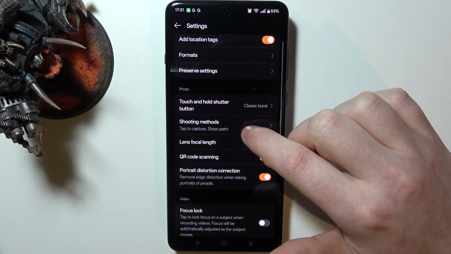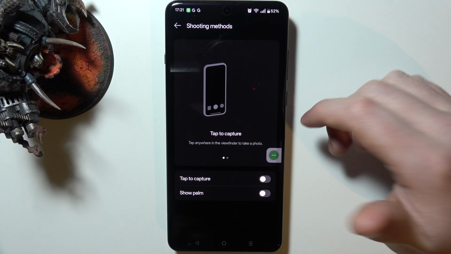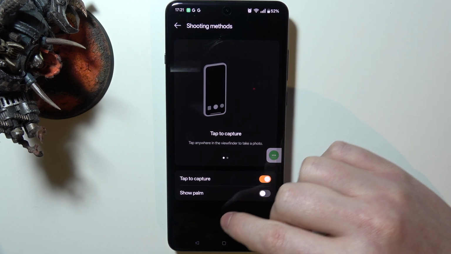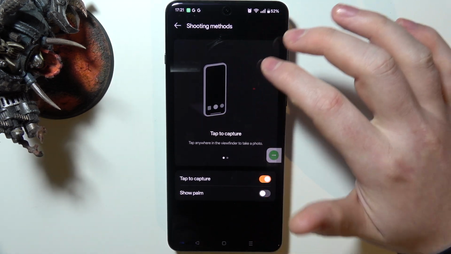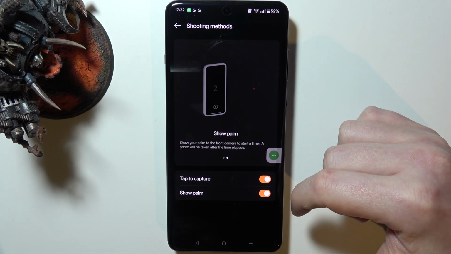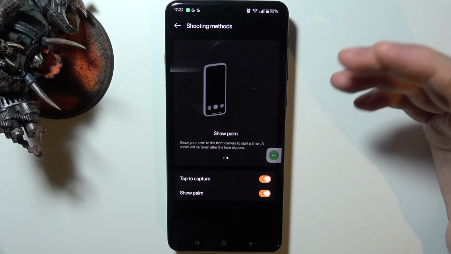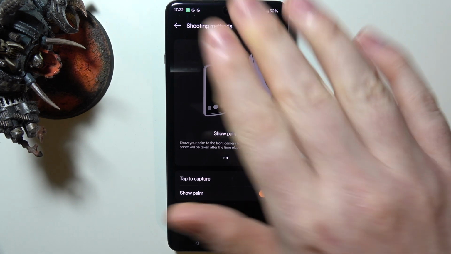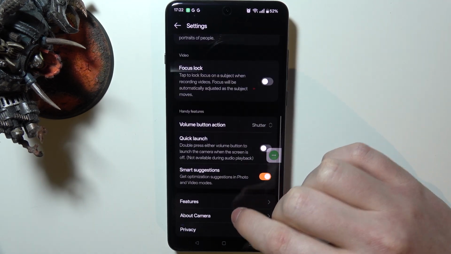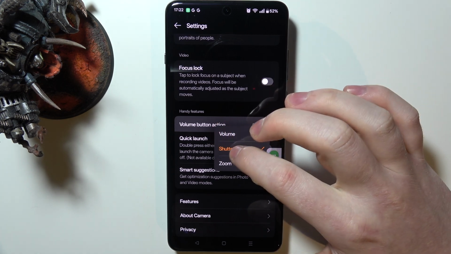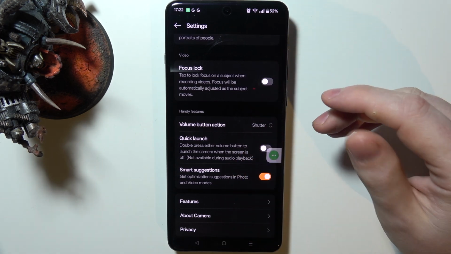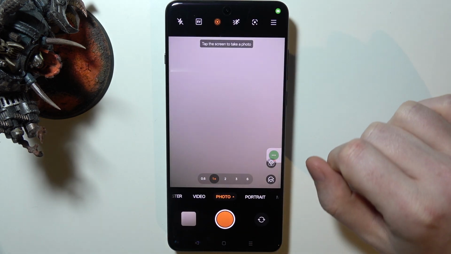Then we can go for the shooting methods, and if you want to make better photos, I recommend to enable tap to capture, as you don't need to press the button. You can click anywhere with your finger and try to make your phone more stable during photos when you just tap anywhere. You can also enable show palm, so it will work as an auto shutter when your camera detects a palm. Okay, so honestly that would be everything. The volume button action I also recommend to put on shutter, as you can click on the volume button instead of anywhere on the screen, which can also help stabilize those photos.